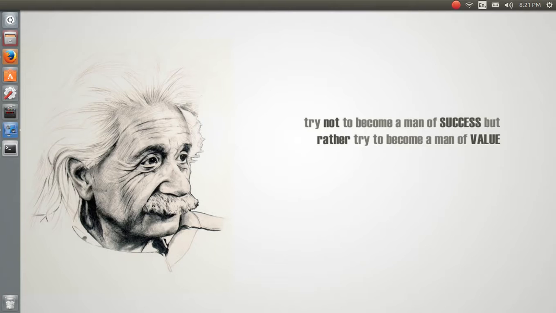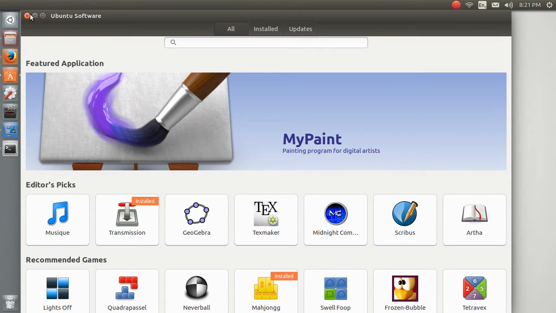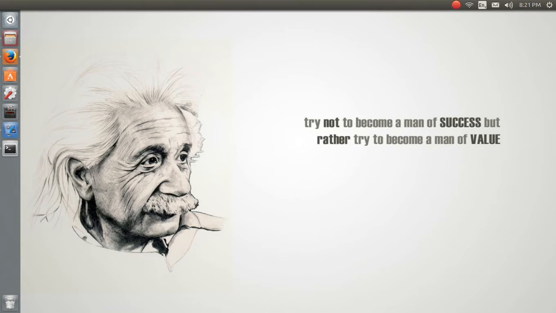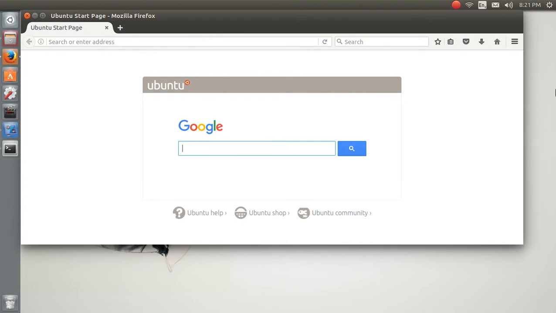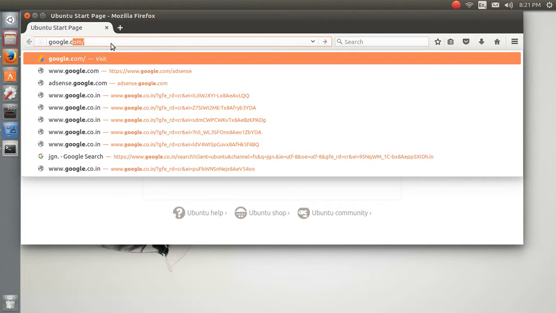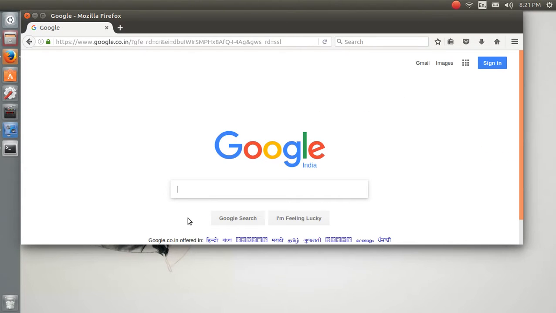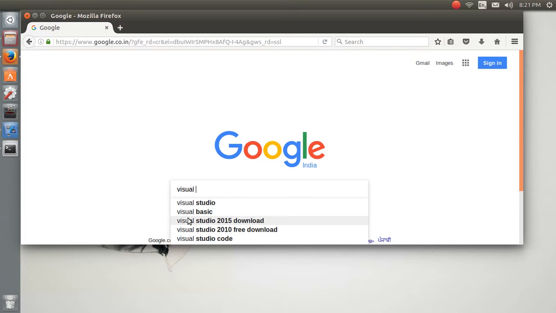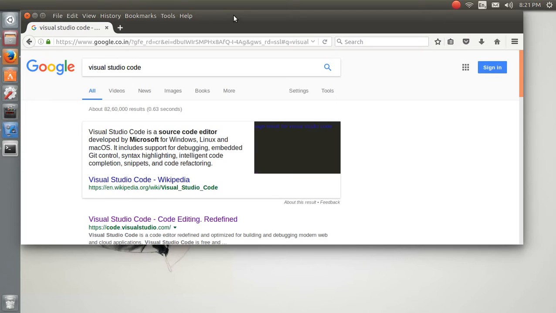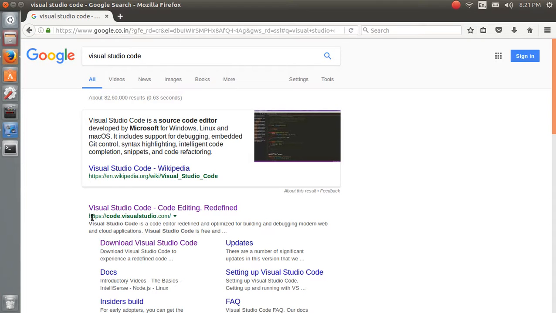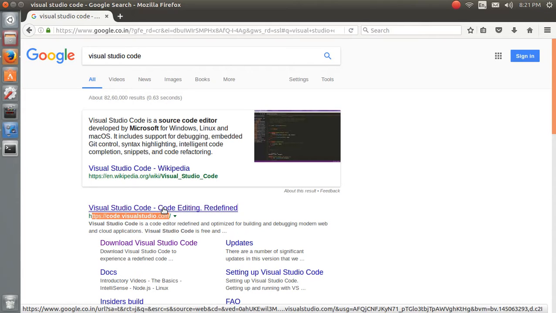For that, I'm just going to Google. After going to Google, I'm going to type Visual Studio Code. And you can see over here, I'm getting the Visual Studio Code official website. I'm just going to click on it.